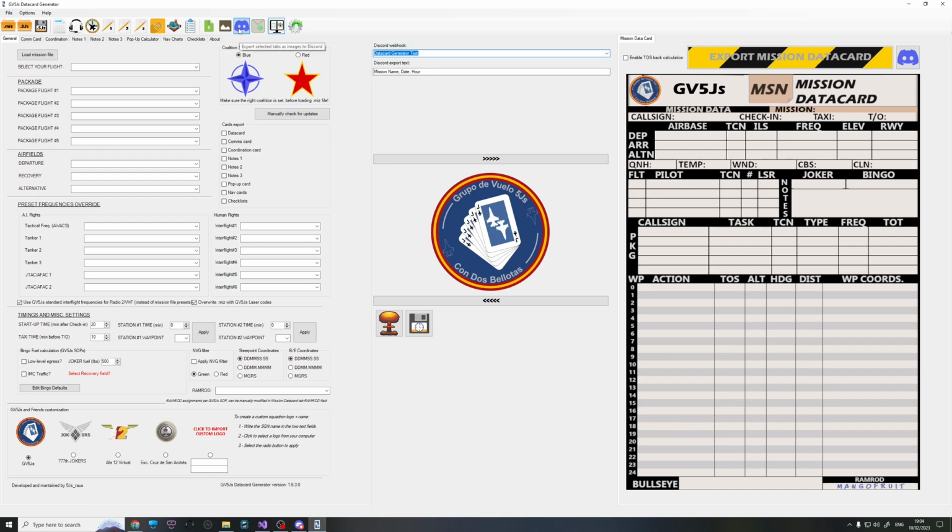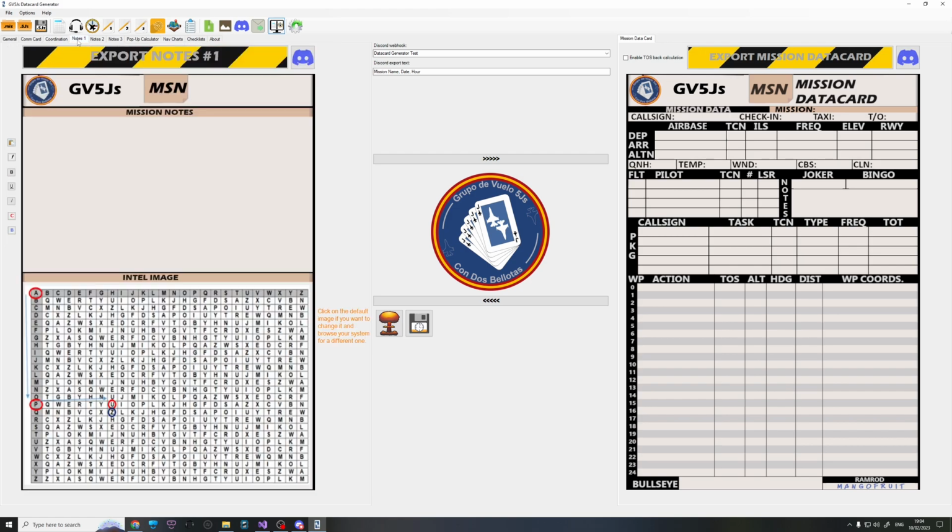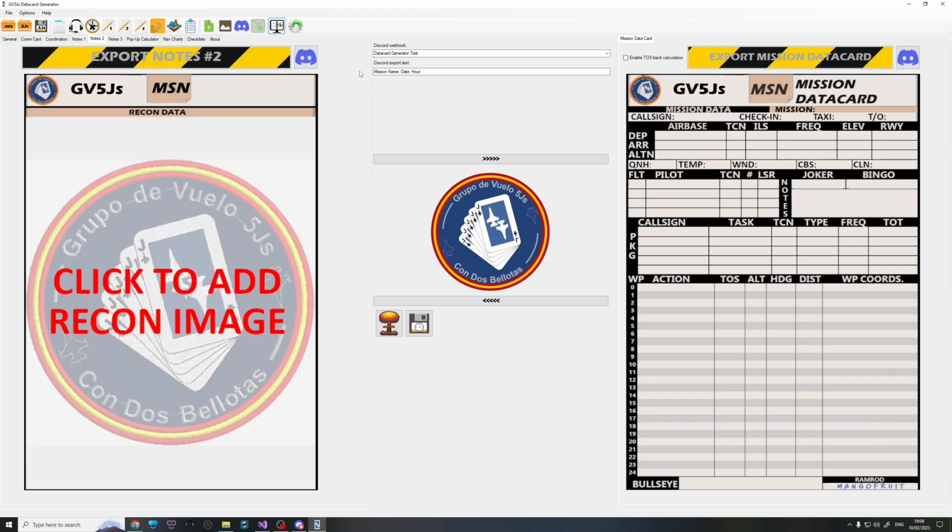What else? If you use this button on the tool strip, you will export to the Discord channel selected all the cards that you have selected here. On the other hand, you can just use the button, for instance, here on the mission data card or on each of the individual pages to export just that current page. What you are seeing is what you export, no more, no less.